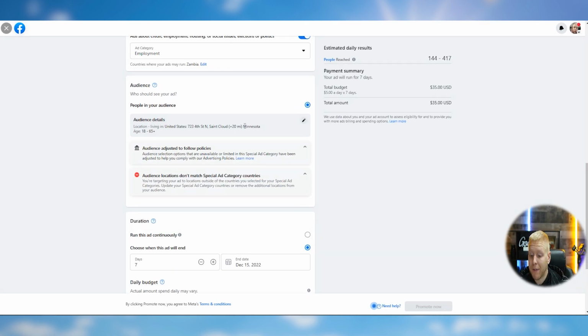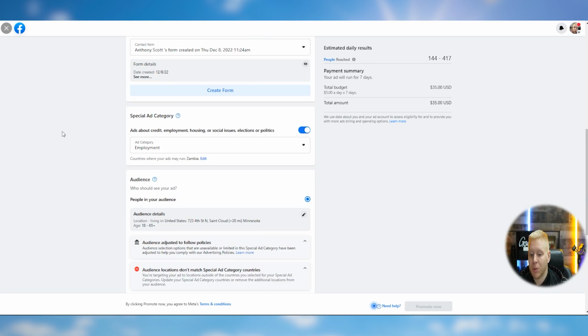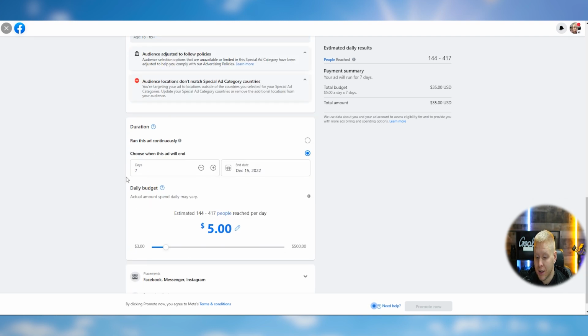So now, we have our location. We dropped our pin directly over our business, went out 20 miles. We have all of our ad text. We have our form. I'm going to show you what this looks like in a minute. Now, what I would recommend for beginners is $20 a day, a minimum of, if you're going to be in here watching the data, 8 days.